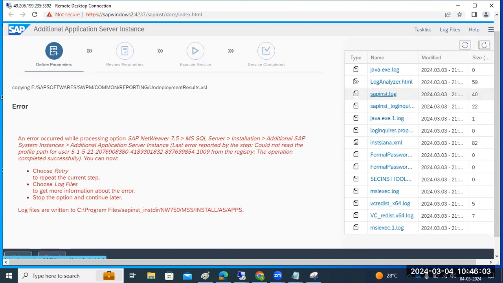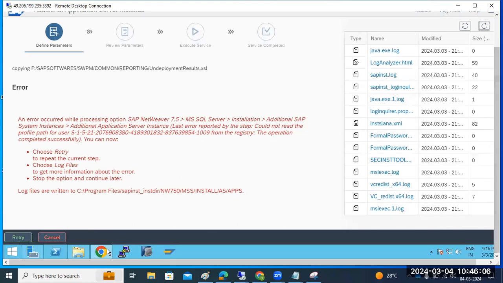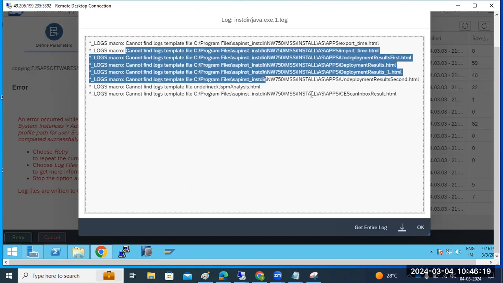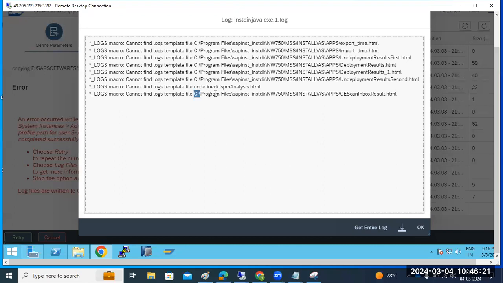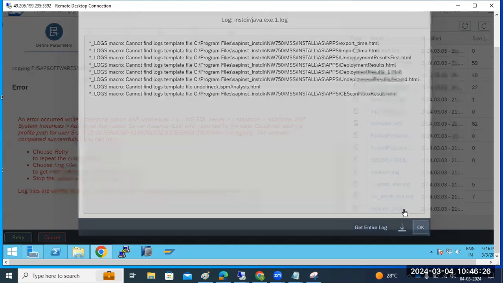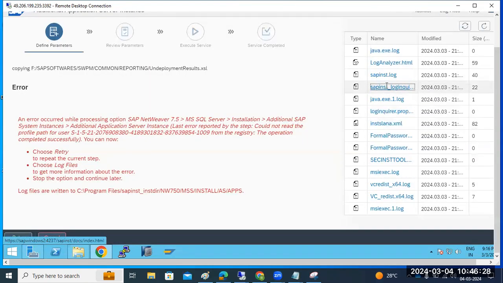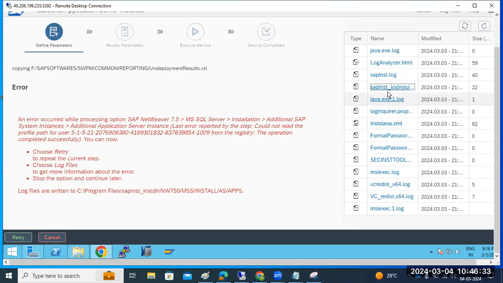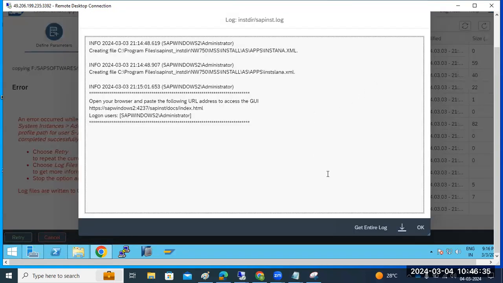These are the log files we need to look at, to see what exactly is happening with my system here. You can see it cannot find the template file. It is trying to read some program files, SAPINST data. Here we will get some clues about what's happening with our system and why there is an error. Based on this, we can fix the issues.